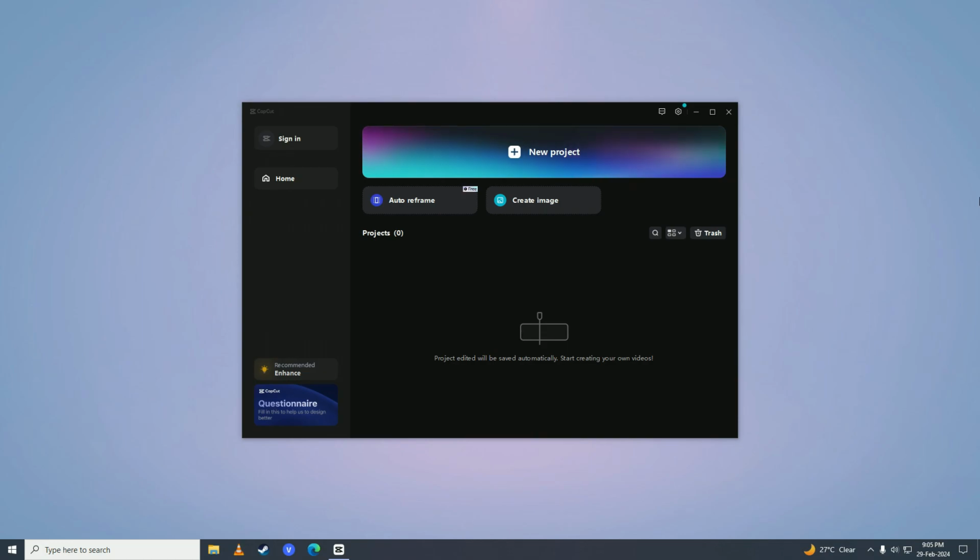Hello everyone, if you want to know how you can add text to your project on CapCut, then you have come to the right place, because in this video I'll show you how easy it is to add text on your video, your audio or your photo in CapCut on your computer.